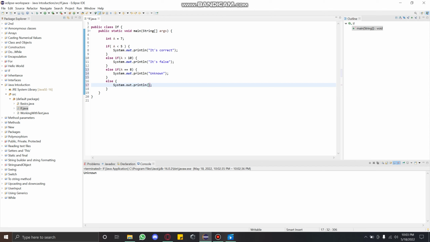And let's say not considered. So if we do this, it will do the fourth one, not considered. But if our a is 8, it will do the third operation, which is a is equal to 8, so it's unknown.